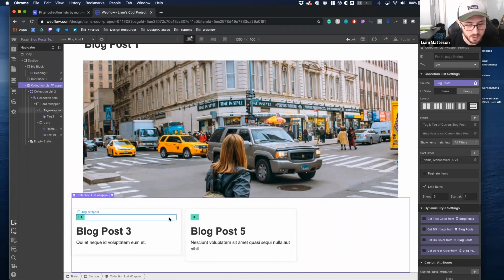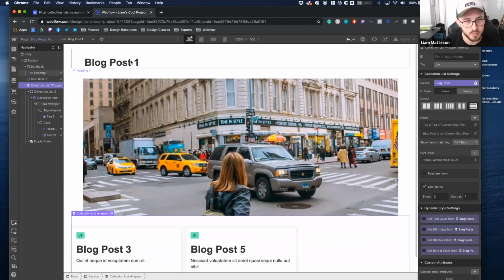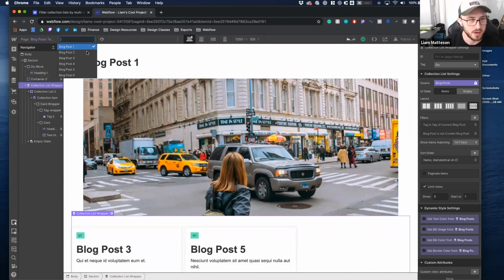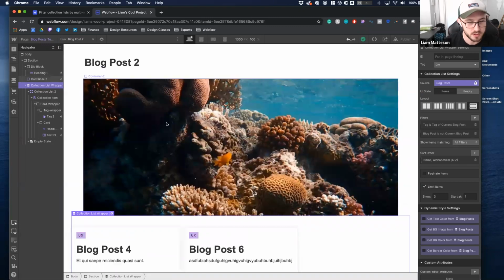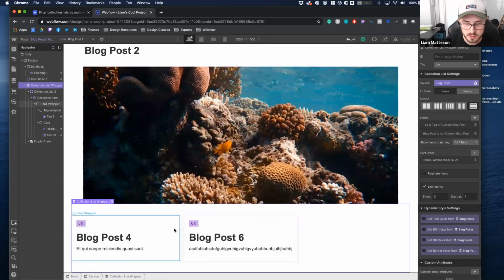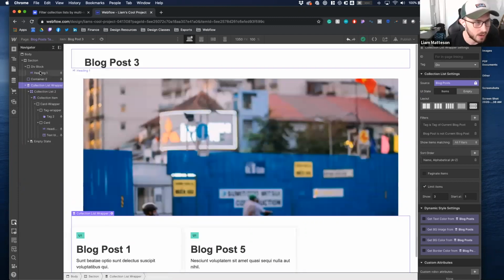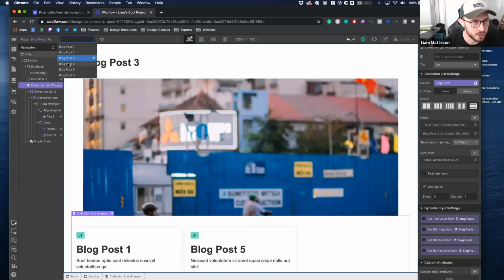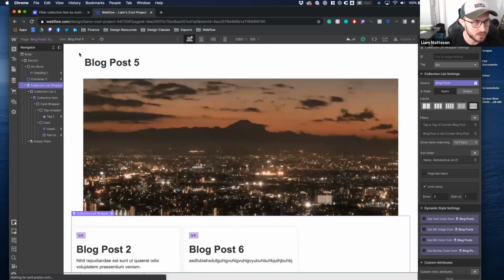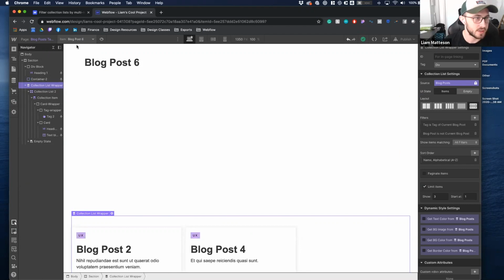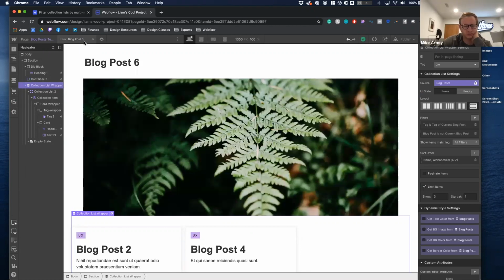And so now it'll get rid of blog post 1, or whatever blog is related to the page you're on. So if I go to blog post 2, it'll only show me 4 and 6. So it's not showing a duplicate of the current post that you're on, right? Exactly. Cool. So there's no duplications. That's essentially how this would work.